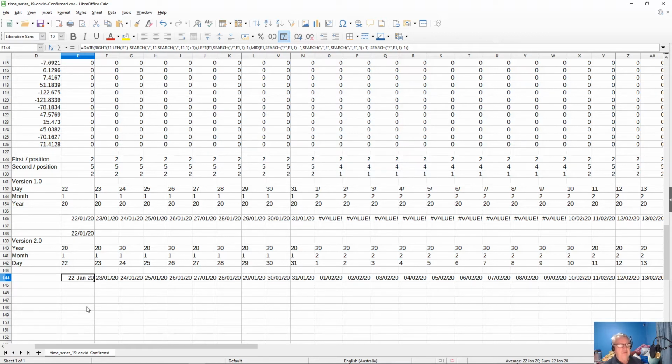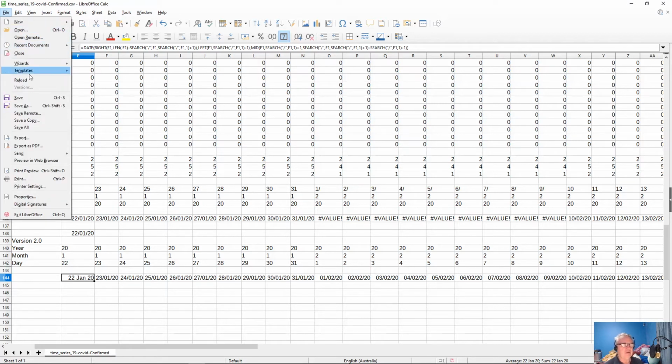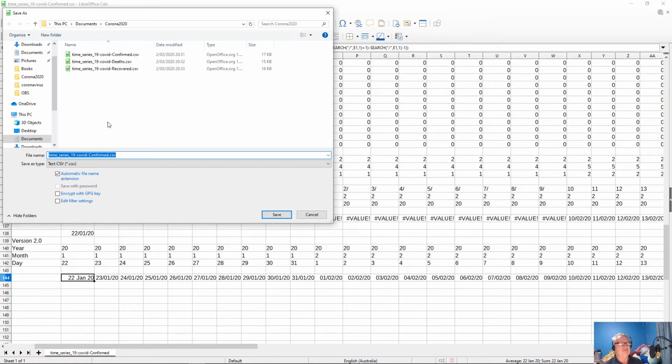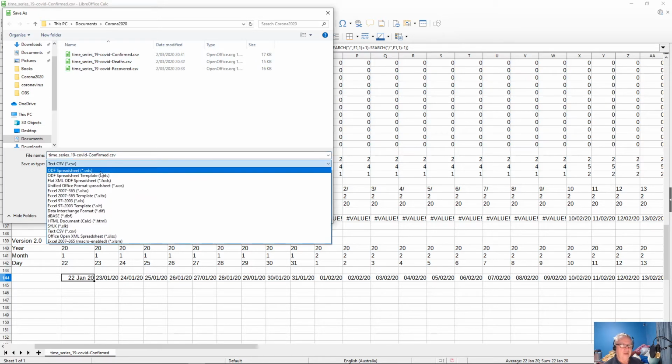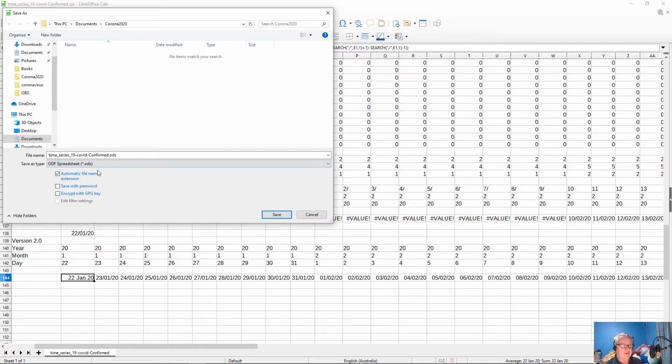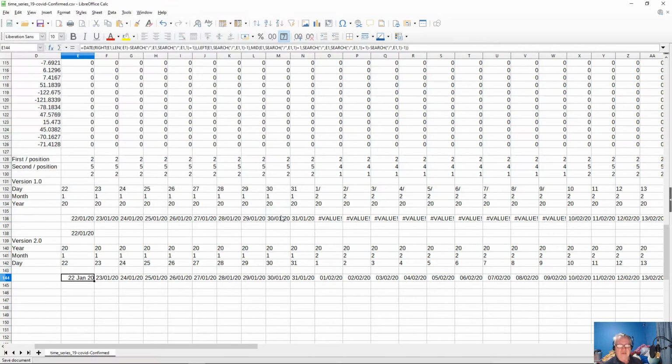Alright, so at this time, before we go any further, I think I should do some saving, and I'm going to save this as a different file so that I don't go and clobber the confirmed. So I'm trying to decide what I'll save it as. I want to save it as a spreadsheet, and I think I'll just call it Coronavirus 2020, and that will give me something to work with at this stage.